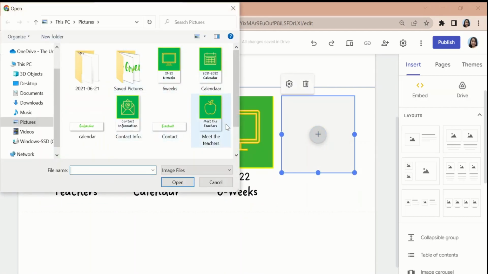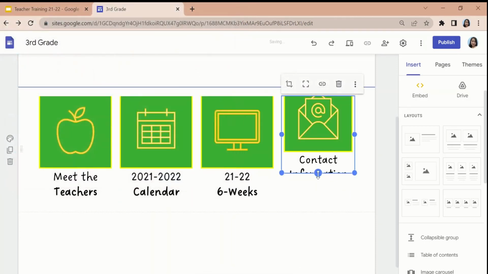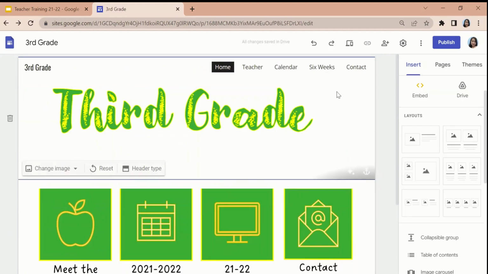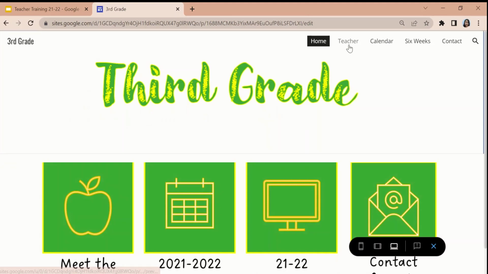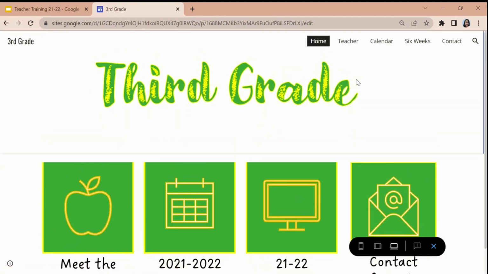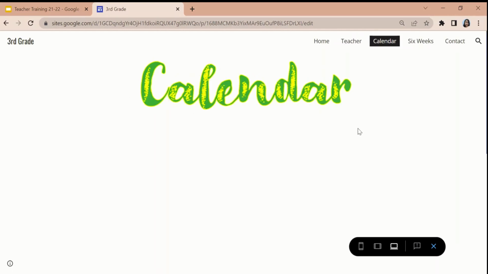Now what you can do, if you want to see how it's looking so far, you would click preview. It has a little laptop and phone here. And so this is what your website would look like so far. You see how each page has its own title. So now to exit out of this, we just click the X in the bottom.